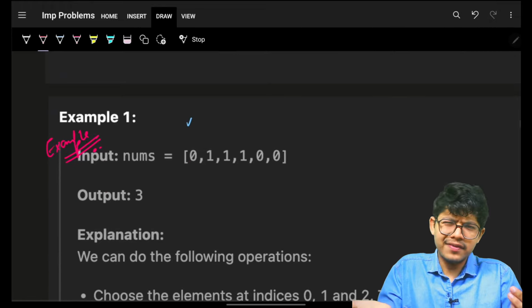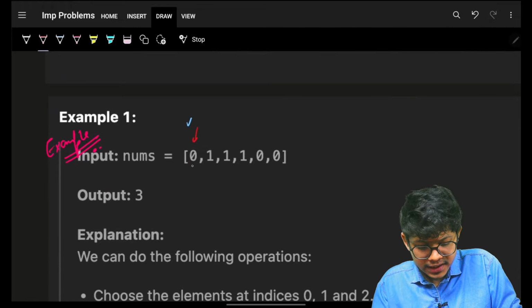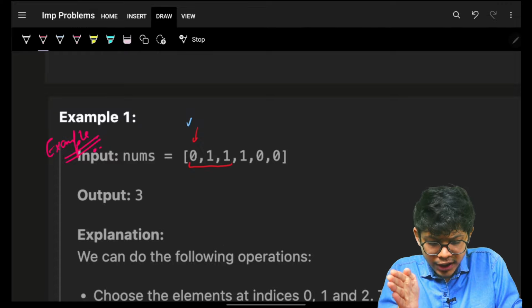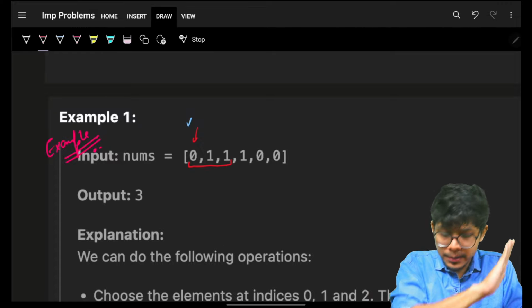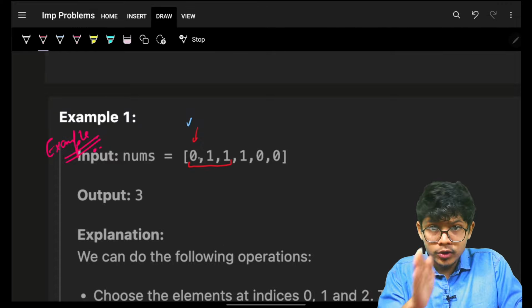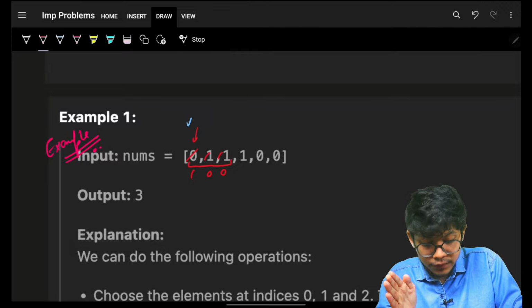Cool. So we have seen that we can start from here. Then, for every index, look at 3 consecutive ones and flip all of them. If something is 0, look at it and flip all of them, 3 consecutive ones.